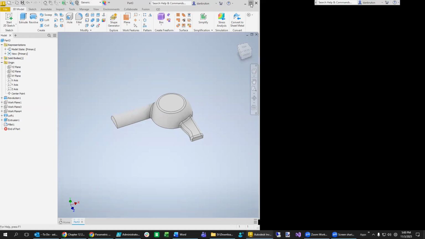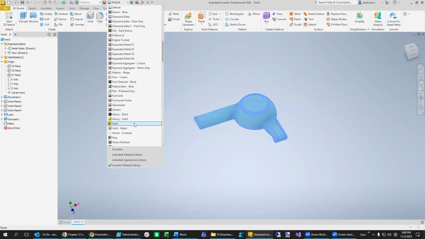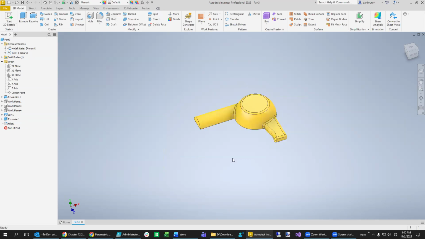Let's make this bigger. Maybe it's under here instead. All right, so if you select the entire part, Control A or like this, I guess, and then give it a little bit of color, glossy gold. Okay, ours has more style.